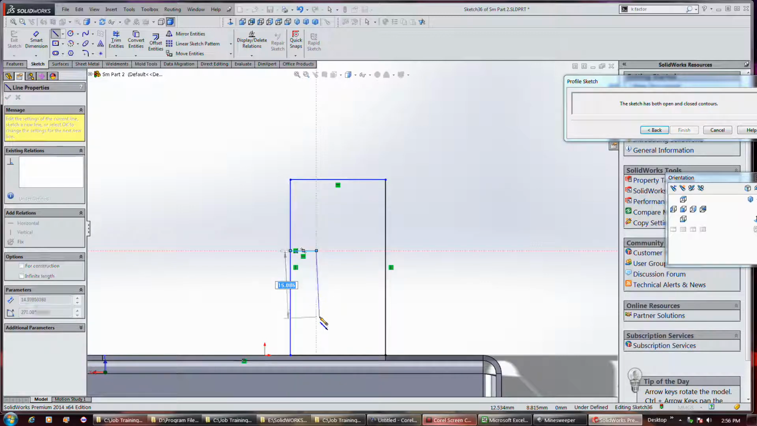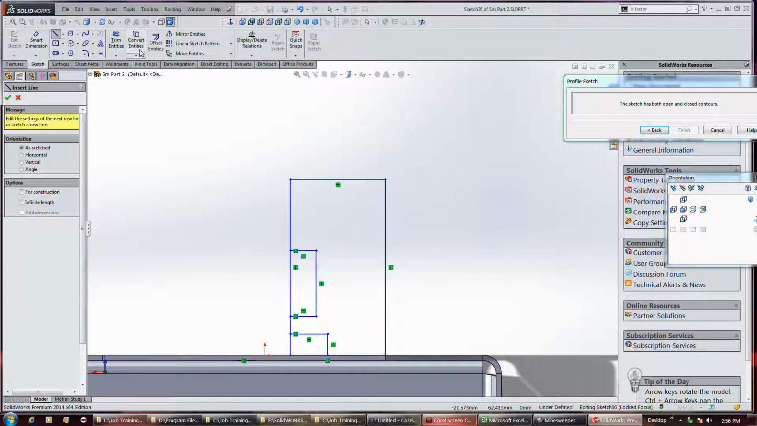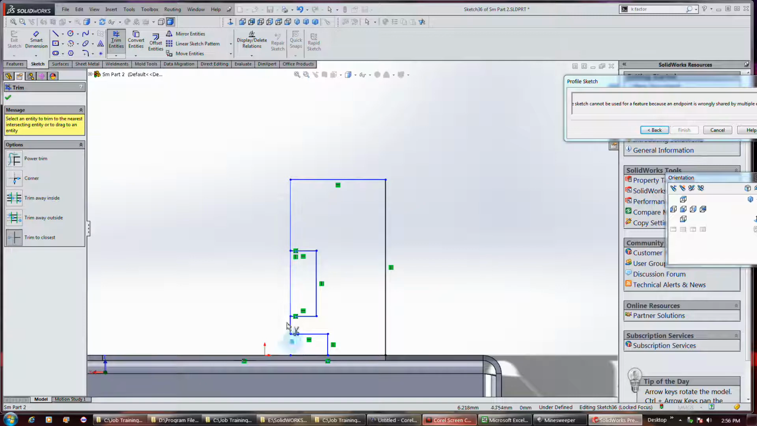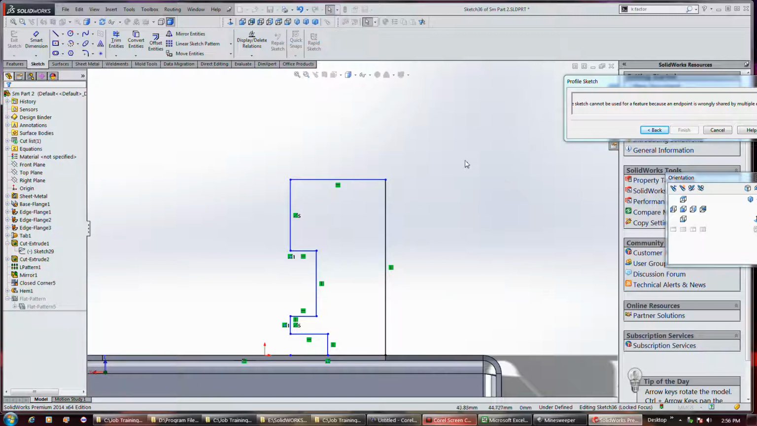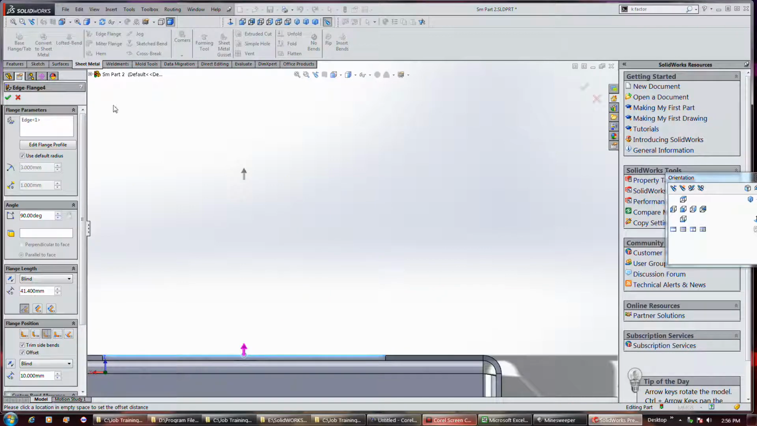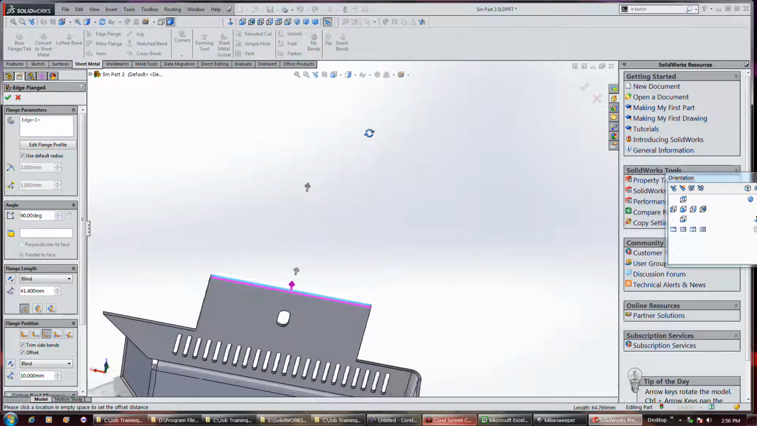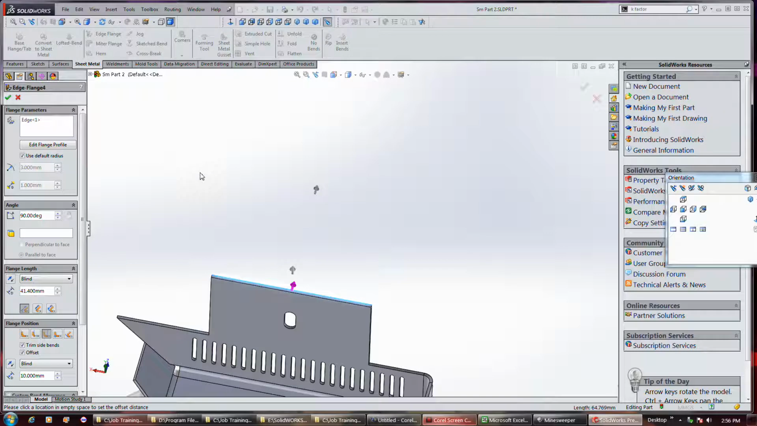Go in and add a few modifications here, just for the hell of it. Okay, and trim this sucker out. Okay, then go back. Wow. What an annoying piece of shit.